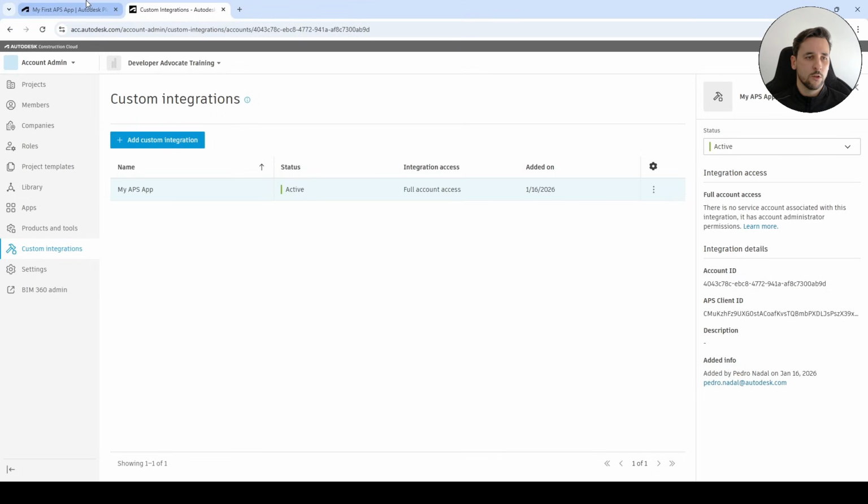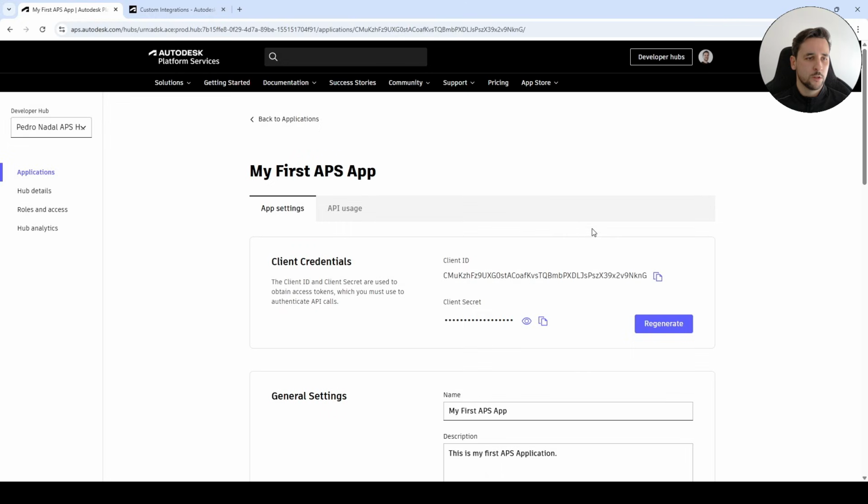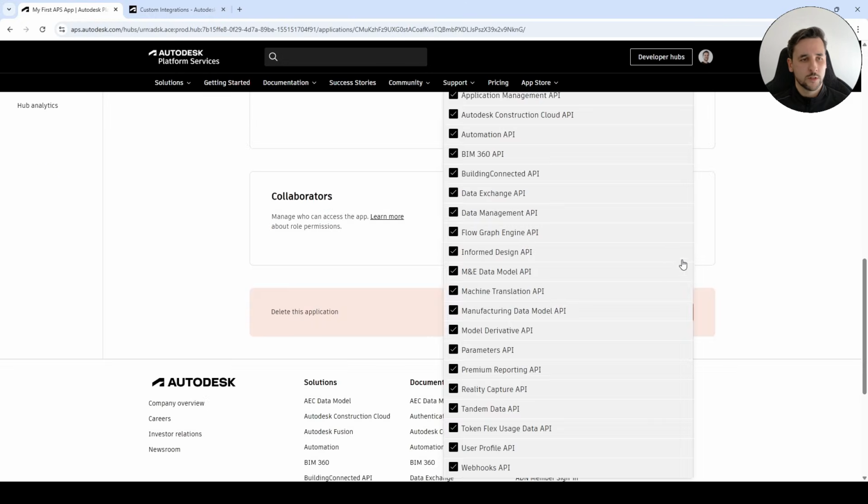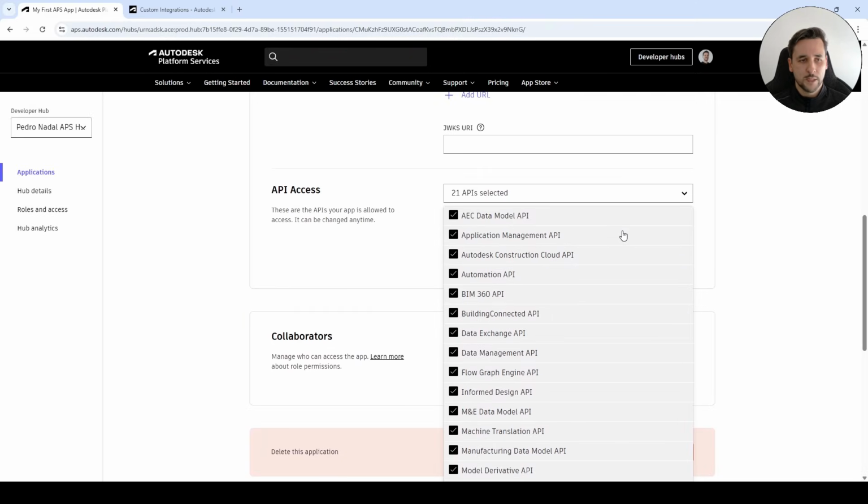Another important part that you must take into account is that you must select the Autodesk Construction Cloud APIs in the list of APIs that your application has access to. So we are going to go to the configuration of your application and make sure that Autodesk Construction Cloud API and Data Management API are selected. And that's it, you have your application fully integrated in your Autodesk Construction Cloud hub.